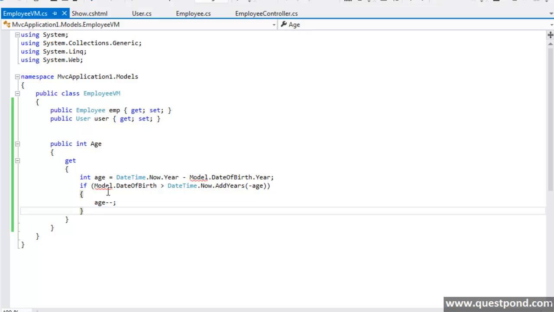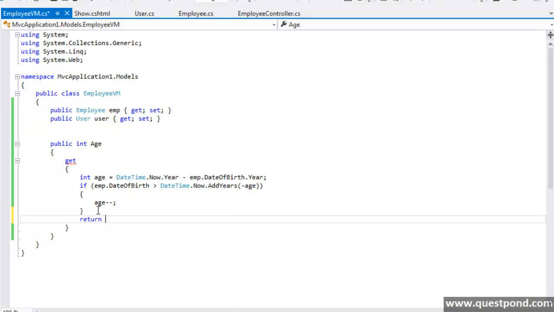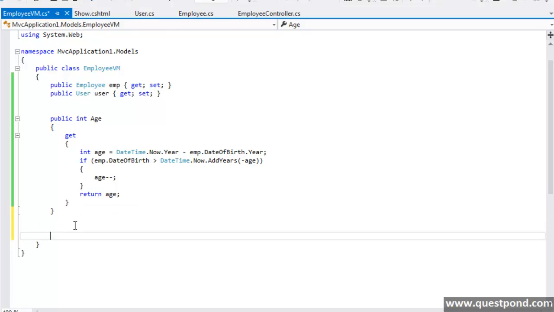And what next we have to say, instead of this model.dateofbirth.year, we will say emp.dateofbirth.year. That means inside this property we will be having access to the above properties, correct? So we will use these properties, and what next, we will simply say return age. Done? Correct. Next, we will simply go and create one more property.